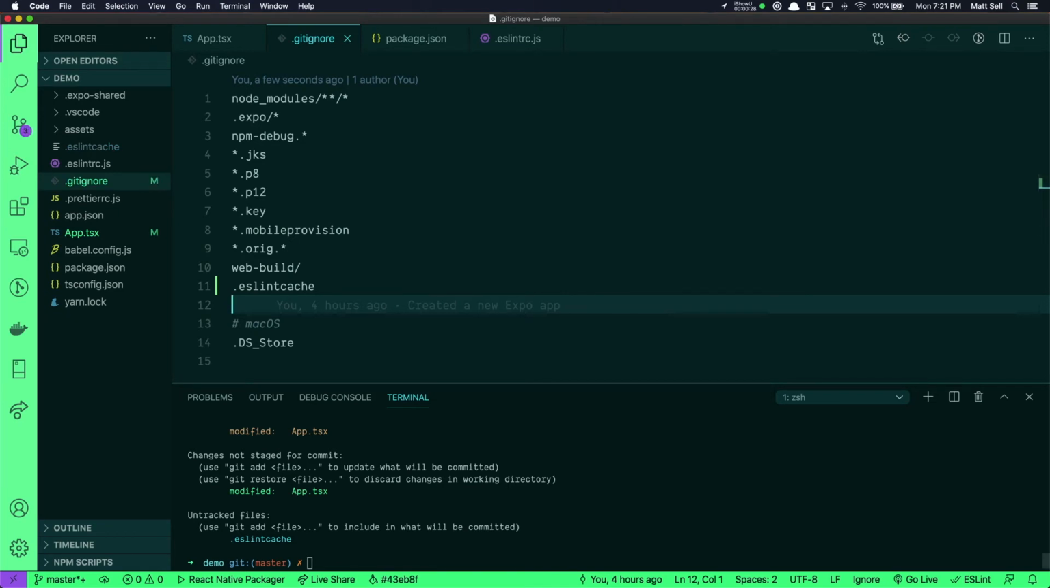And that does it for setting up ESLint and Prettier. The next step, we'll look at refactoring the folder structure, introducing a source folder so we can organize things inside of our Expo app.